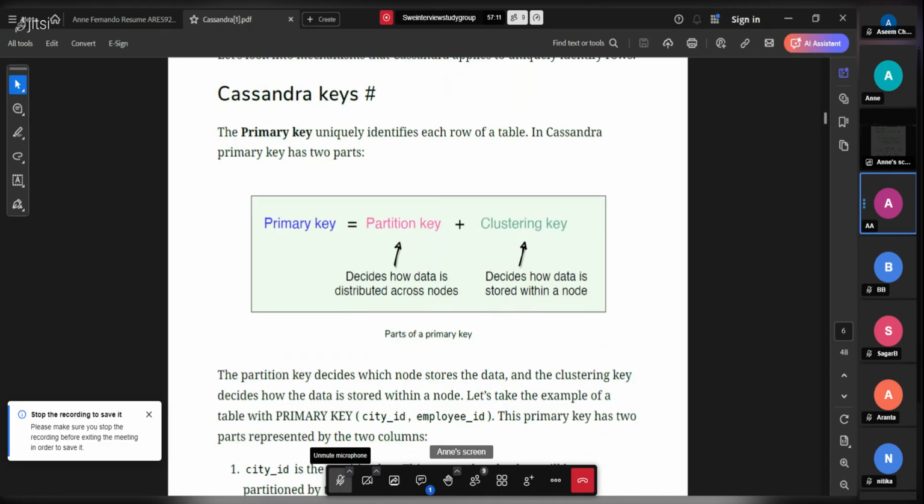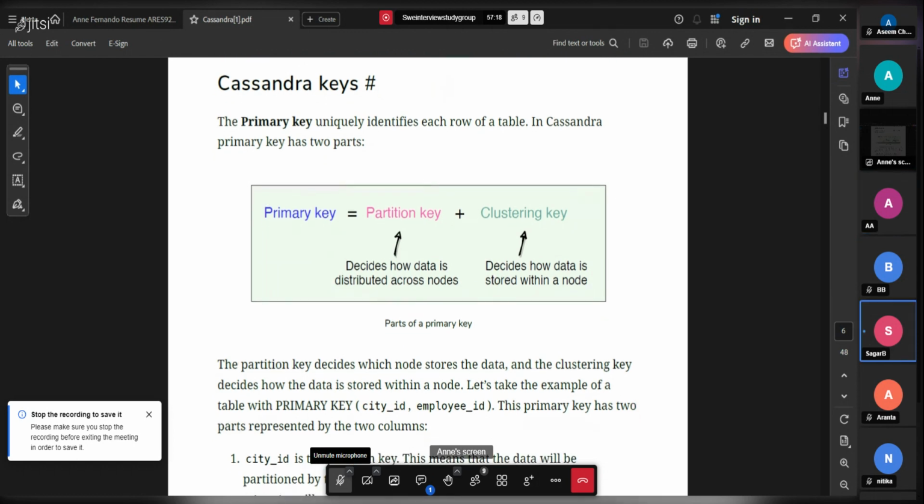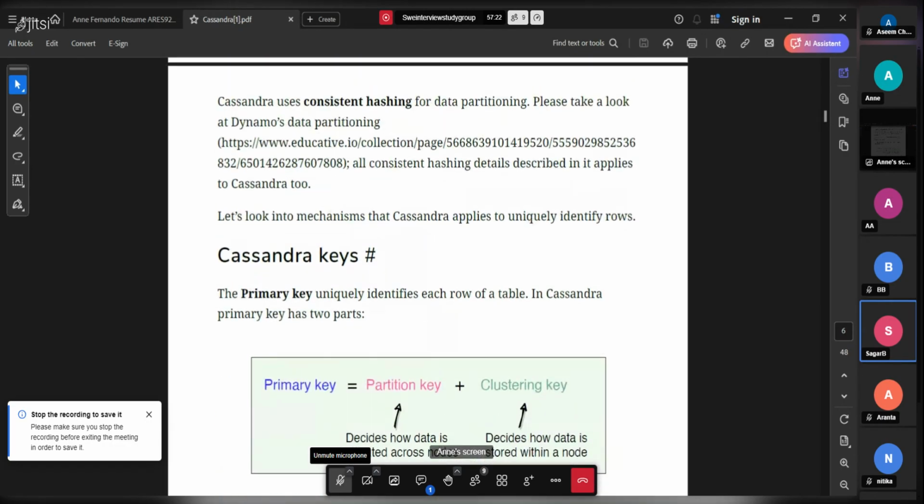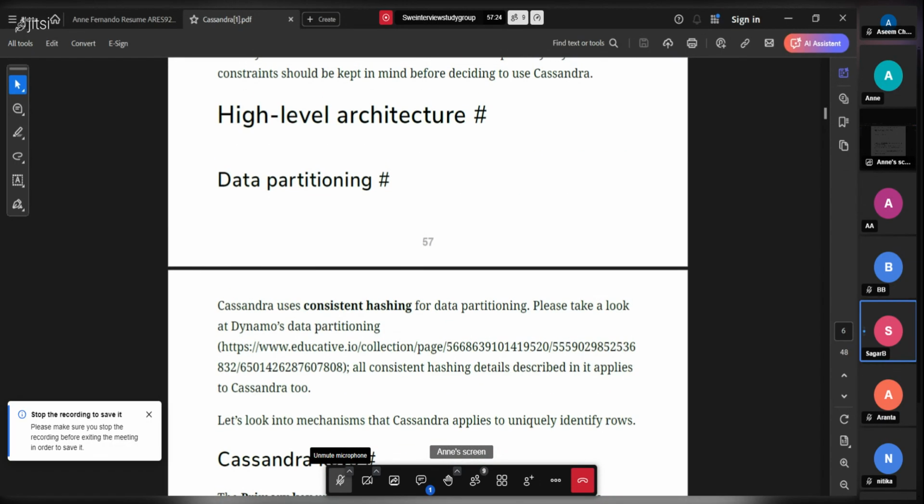Cassandra keys. Shall I read ahead, or does anybody have any questions? Feel free to interrupt and ask questions if any. If you can scroll up on these notes, and if there is any question, feel free to go ahead.